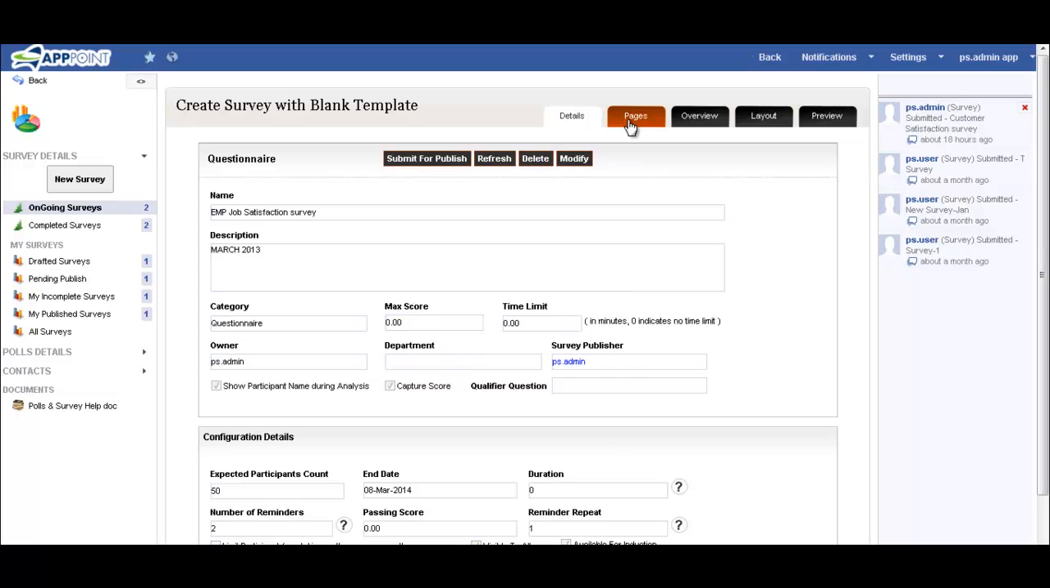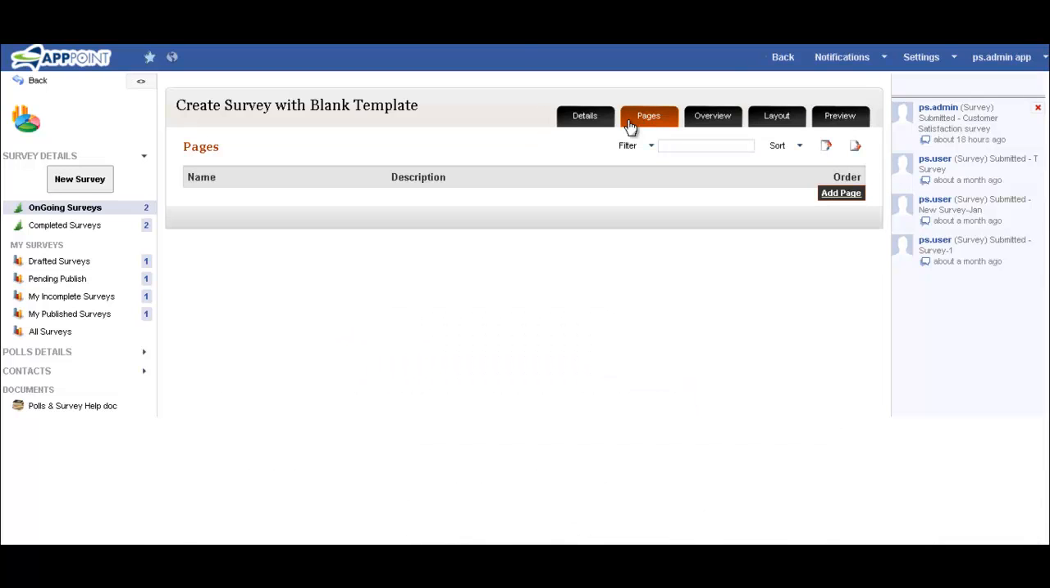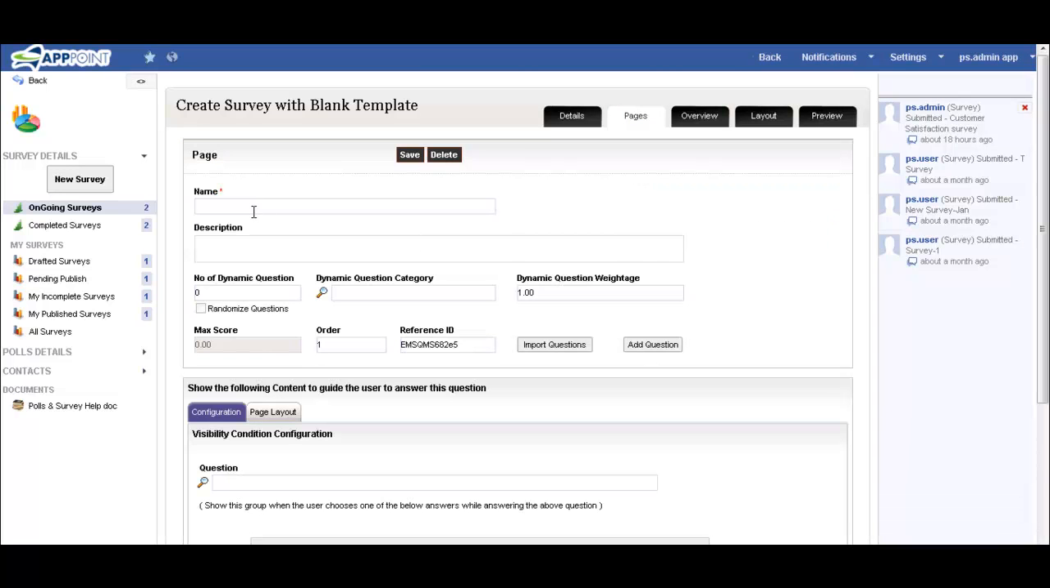Now we can go and get into the creation of pages of the survey. We have a tab called Add Page. Once we click on the same, we get a new page that we can add. We enter the name of the page. Then we enter the relevant description of the page.